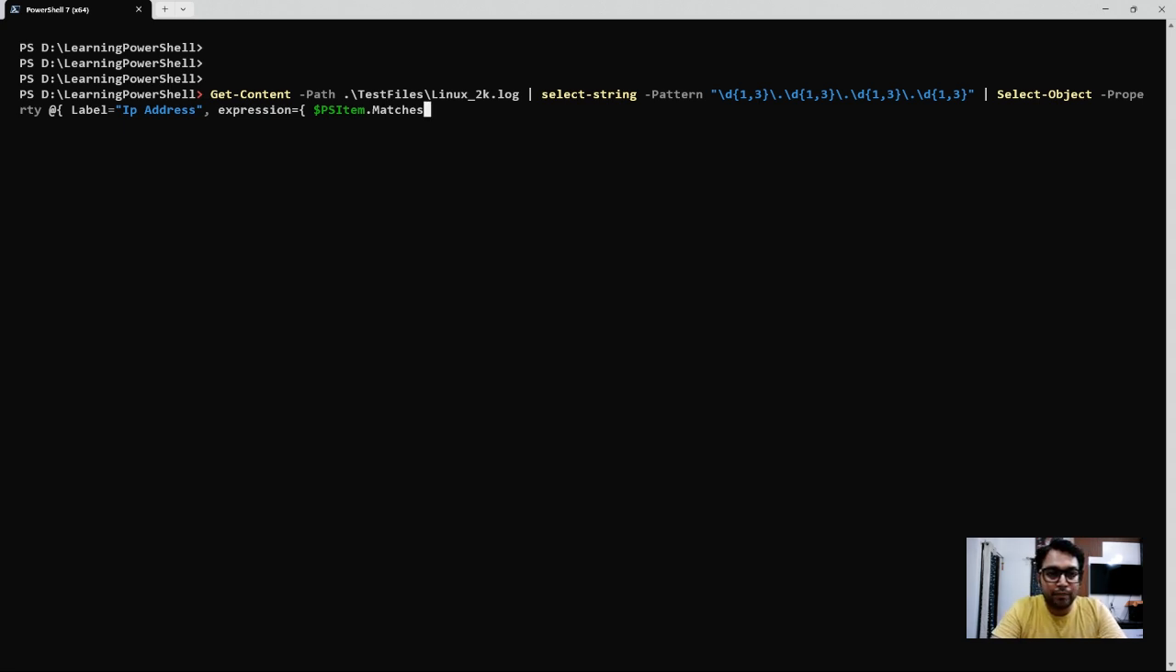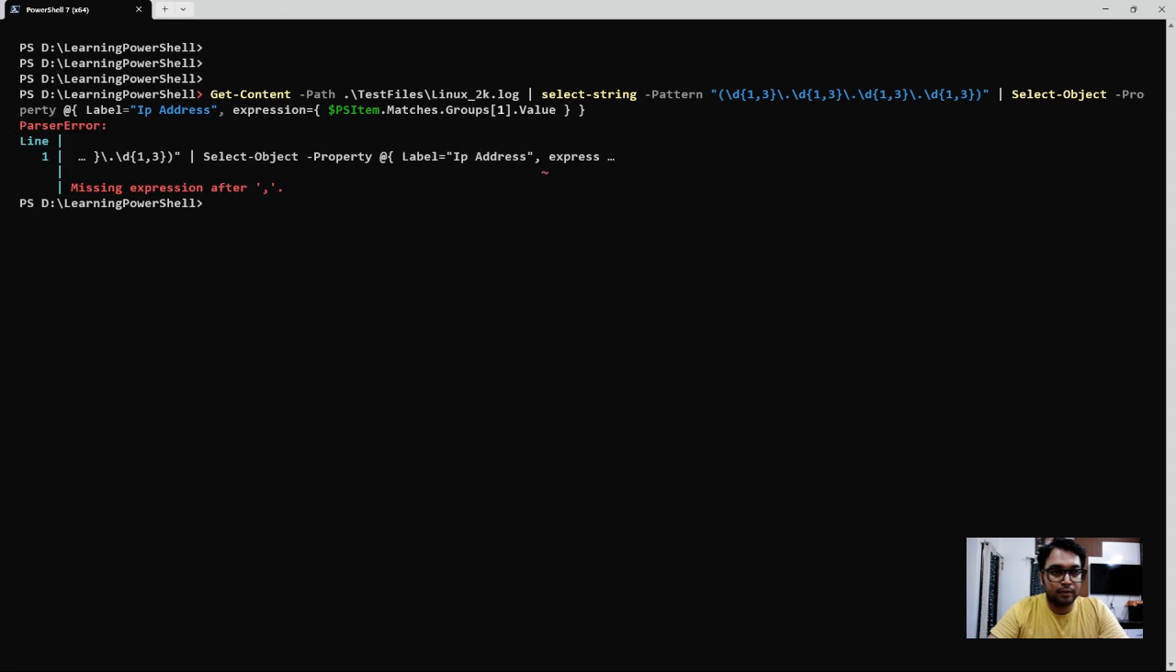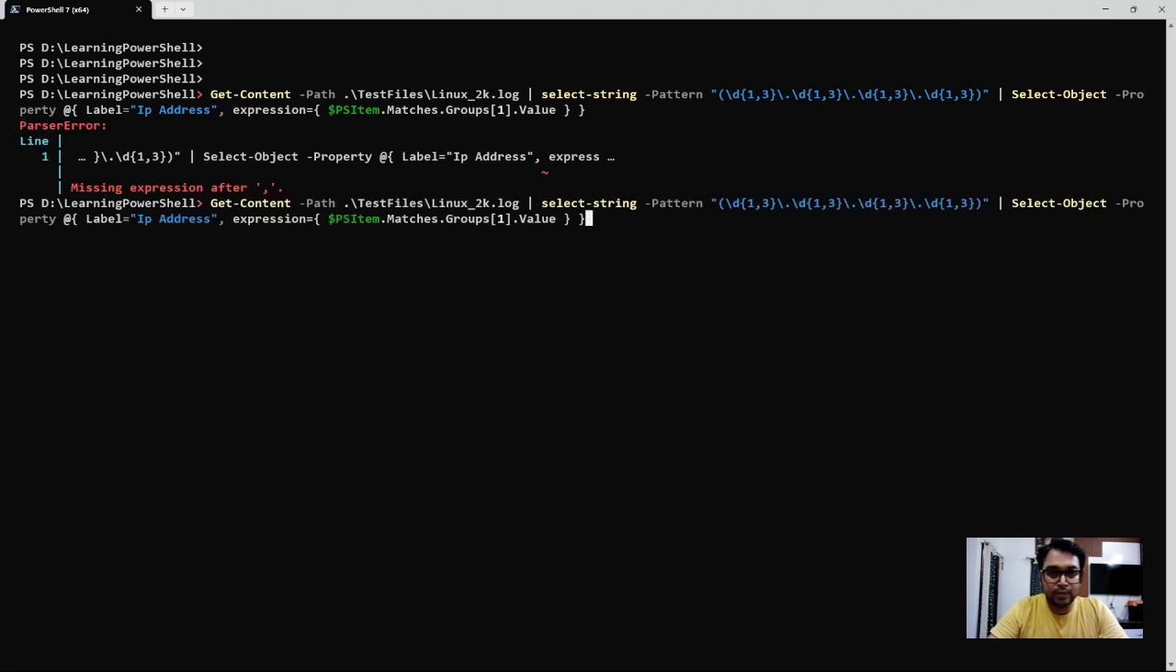So $PSItem.Matches, and from this matching we need a group, and from this group we need the first group, no, second group, because the first group is going to be the entire line, and the second group is going to be a matching group. I need the value from that group, say Value. But over here we have left out one thing, that we need to put this in parentheses to signify that this is a group. So there's some mistake somewhere. Okay, so this is the hash map, so this needs to be separated with a semicolon.